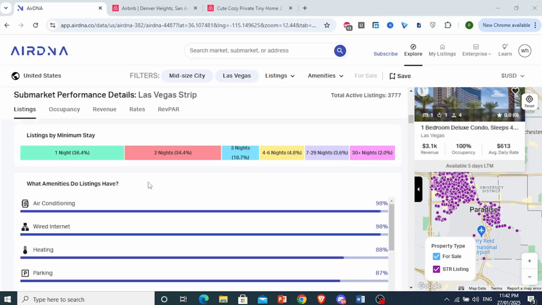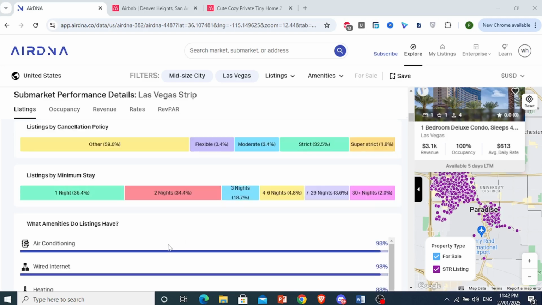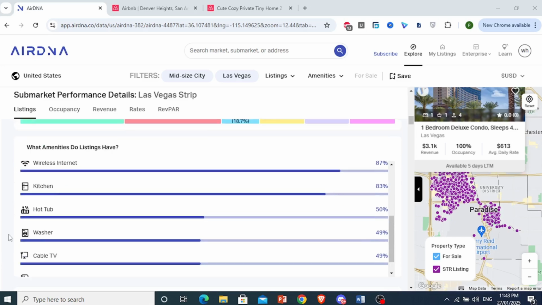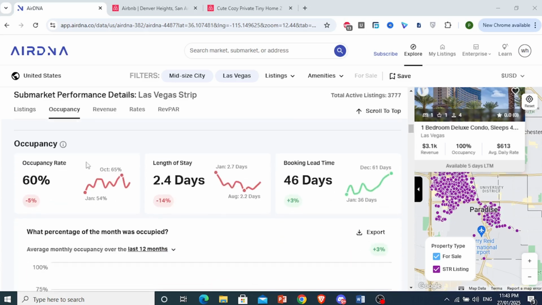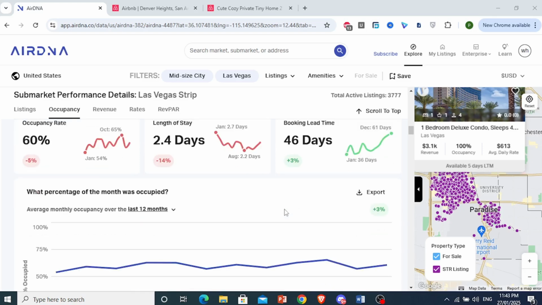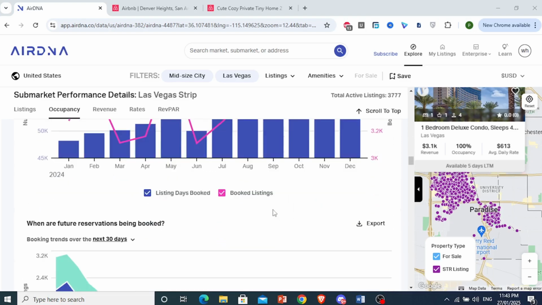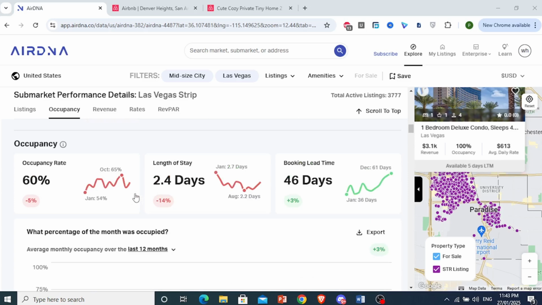And also, you want to look at what amenities these listings tend to have. So you want to make sure you have these amenities so you get the most amount of rentals. And you can check out the occupancy rate. You can see whether the length of stay is high. And as you can see right here, the booking lead time is really good. So this shows that it is a strong market because people are booking 46 days in advance. Okay? And you can come here and see a bunch of different graphs. But what I was most interested in showing you was this. So let's scroll all the way up.